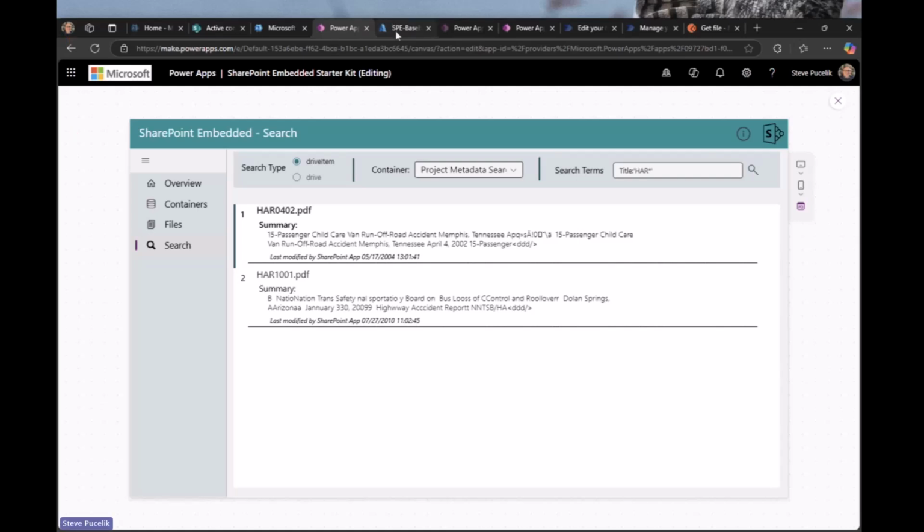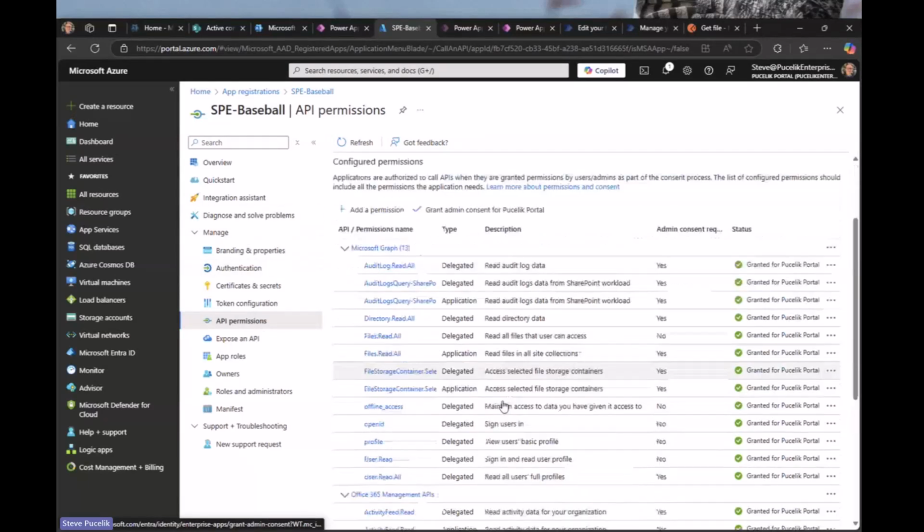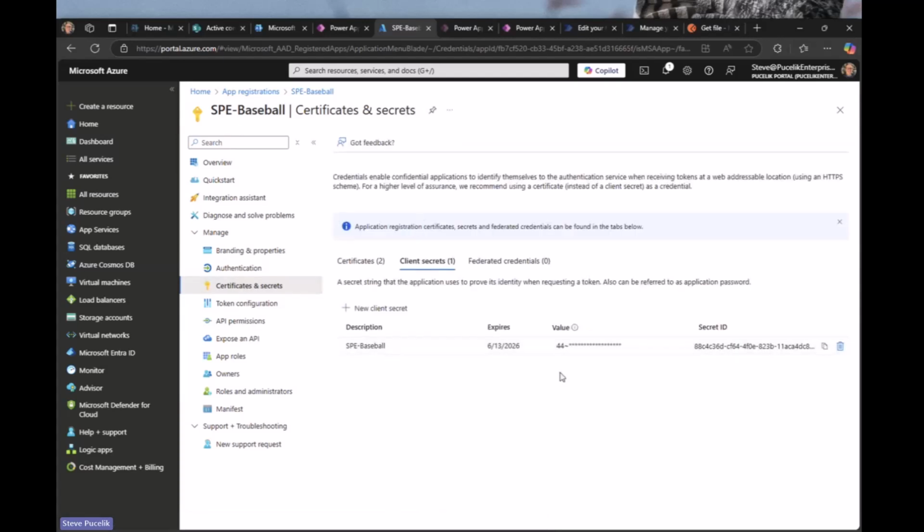Okay. So now, when we create that Azure app registration, this is where you're going to assign the appropriate permissions. So that file storage container selected is going to be the one that we're going to grab onto. And then you're going to create that authentication secret. So the secret and the secret value, that is what's going to be used within our solution to authenticate in and make those API calls. So all of that is configured within the Azure environment.